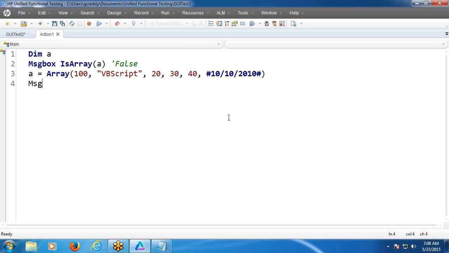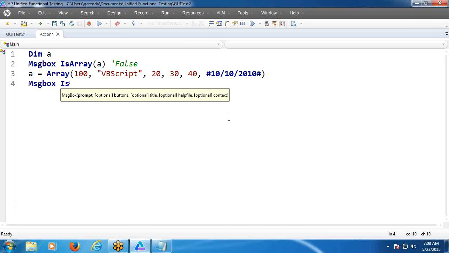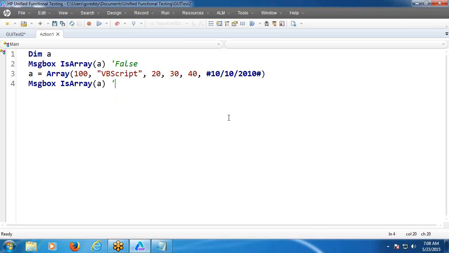Next, MSG box is array of A. What is the output, Madhuri? True, sir. True.